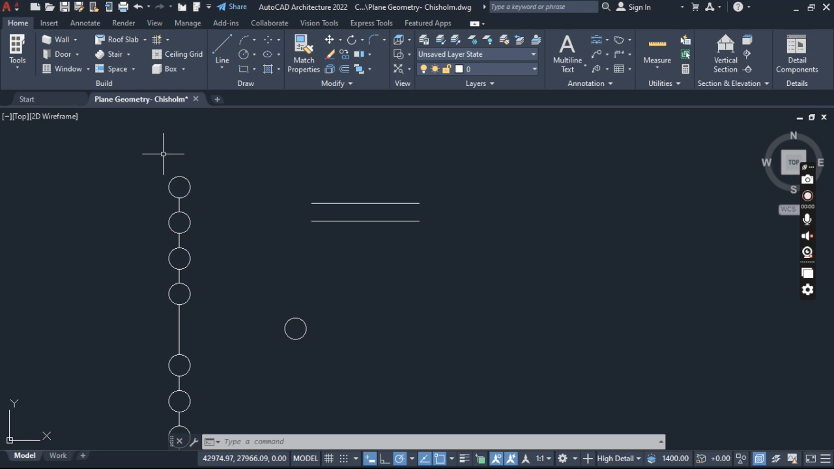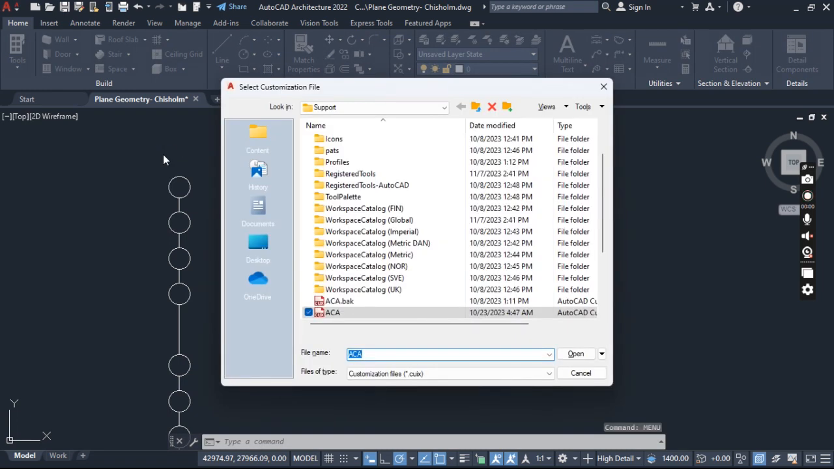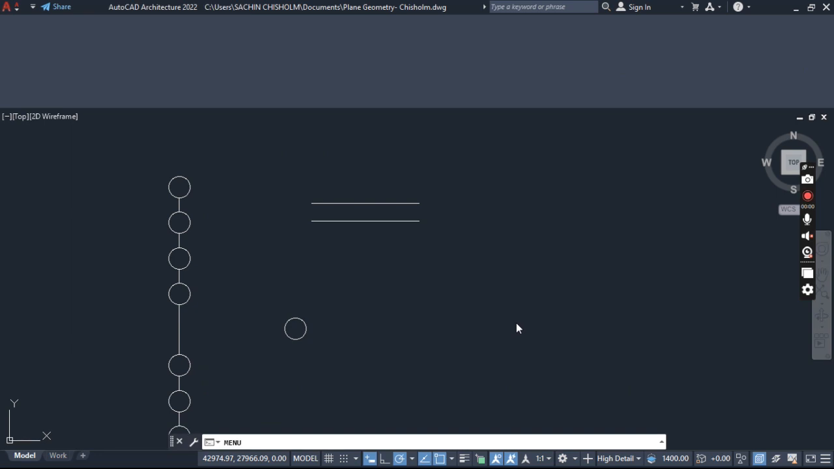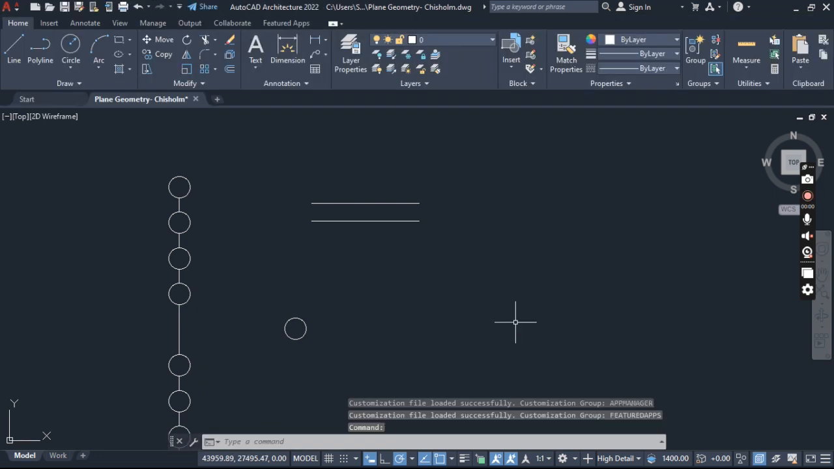To change this, you just need to type menu in the command line. That's menu, press enter, and then you see it says select customization file at the top here. So the one that we were in is ACA. So we're changing it to ACAD and then we press open. Once we change it to ACAD and press open, we get the one that we started. That's line, polyline, circle, the one that allows you to do basic annotation.